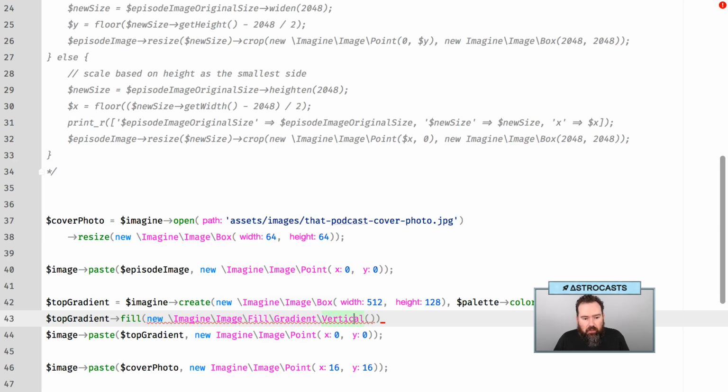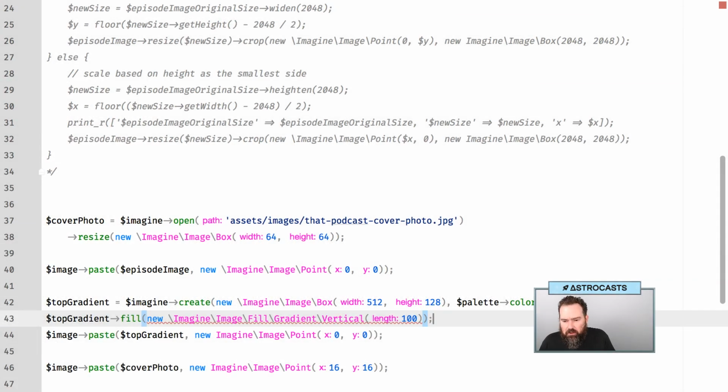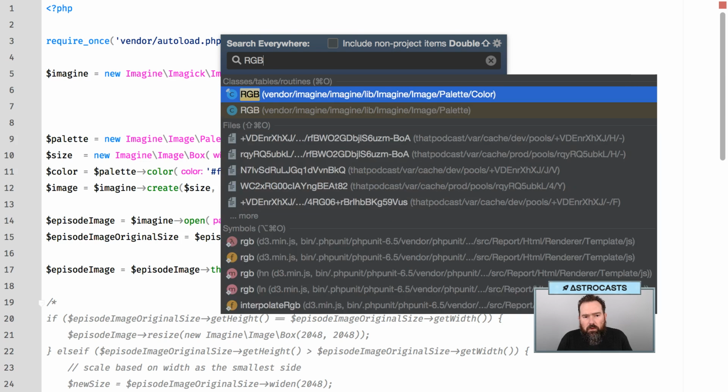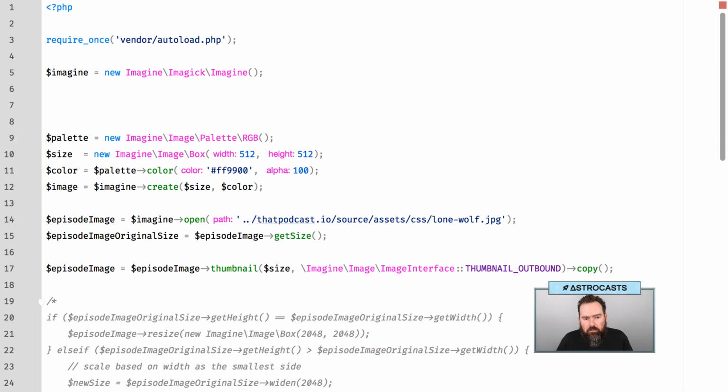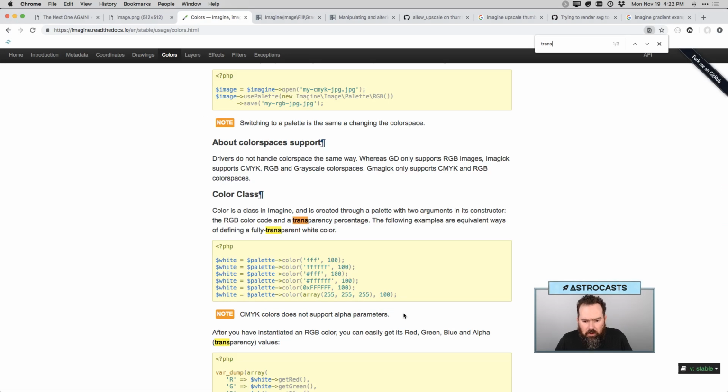All right, well, let's just start with length of 100. Let's see what happens. Oh, too few arguments to function linear. Okay, so now we need to pass it multiple colors. I'm wondering if we need to get RGBA, or if there's a transparency. Colors. There we go.